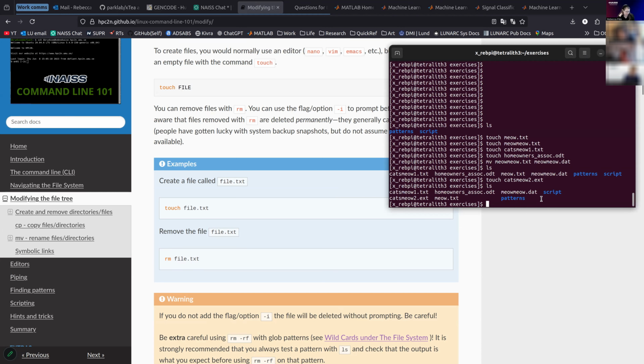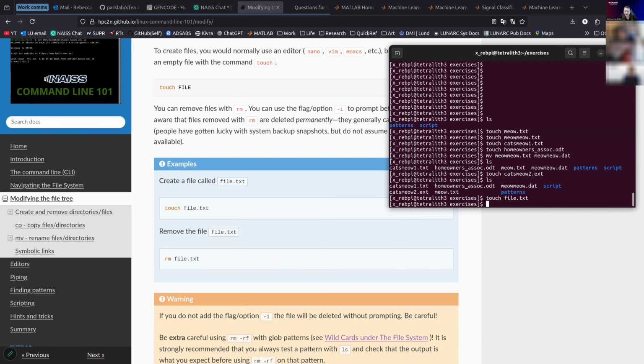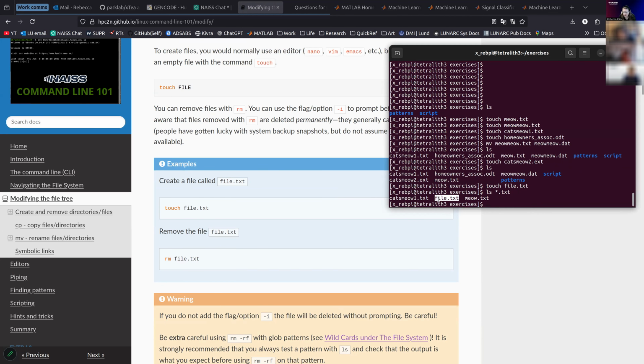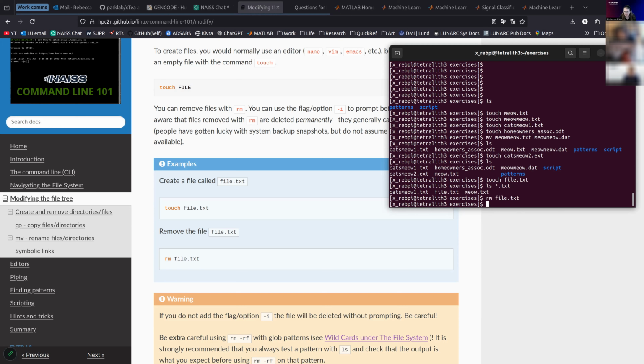So now, very briefly, I already demonstrated this, but you can do touch file.txt. And now if I list star.txt, file.txt now shows up in that list. I can also remove it with just rm file.txt like that.